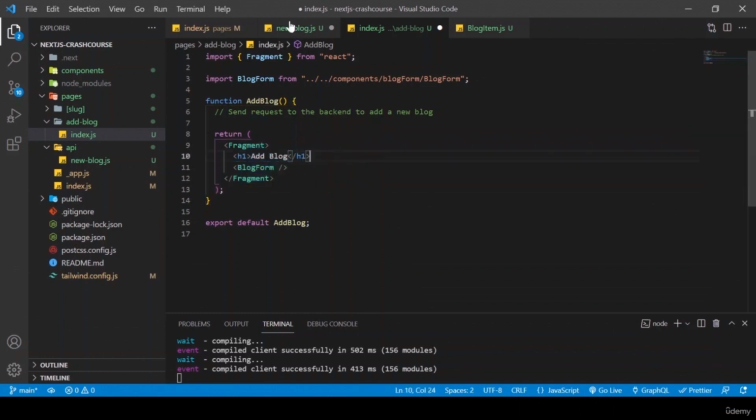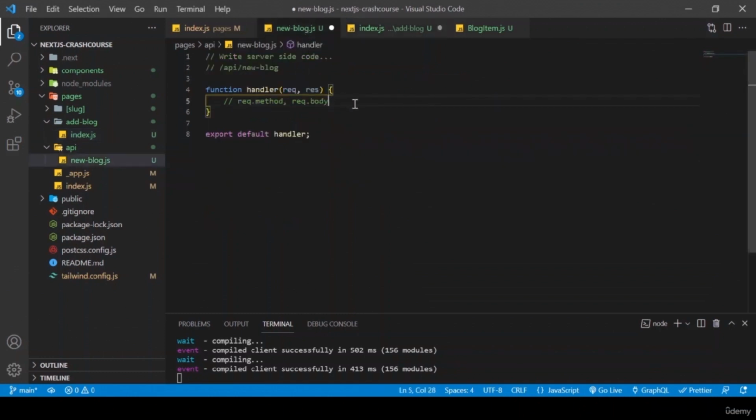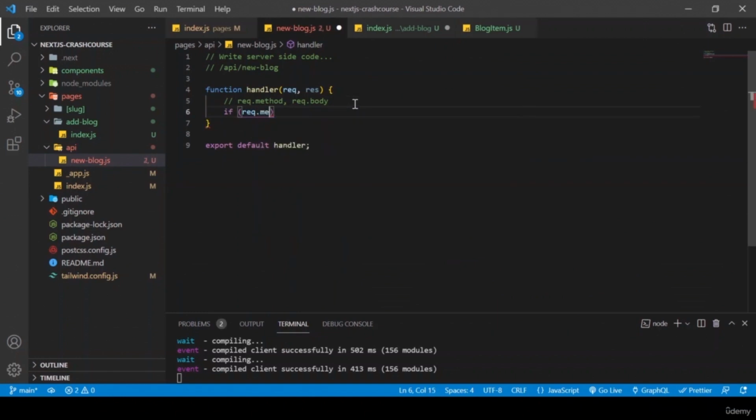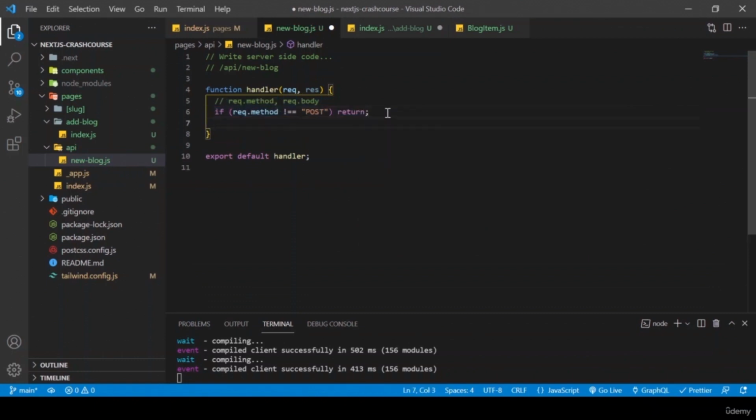So right now we'll go back to our API folder, and I'll quickly do a simple validation. I'm going to say if request.method is not equal to post, because now we intend on saving data. So I'll check if the request method is not equal to post. I will just return and not continue to execute any of the code coming to this file. So now if the request method is post, we want to continue.